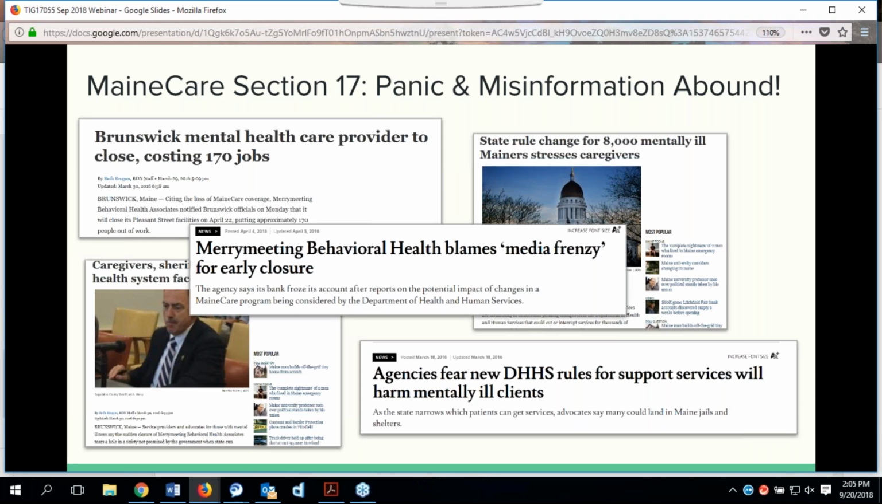The message that went through the media around these changes was basically that if you don't have a diagnosis of schizophrenia, you will not be able to get Section 17 services. That was not true. The changes were a lot more nuanced than that, but that initial reporting really stuck, and it continues to be a problem for us and our clients.